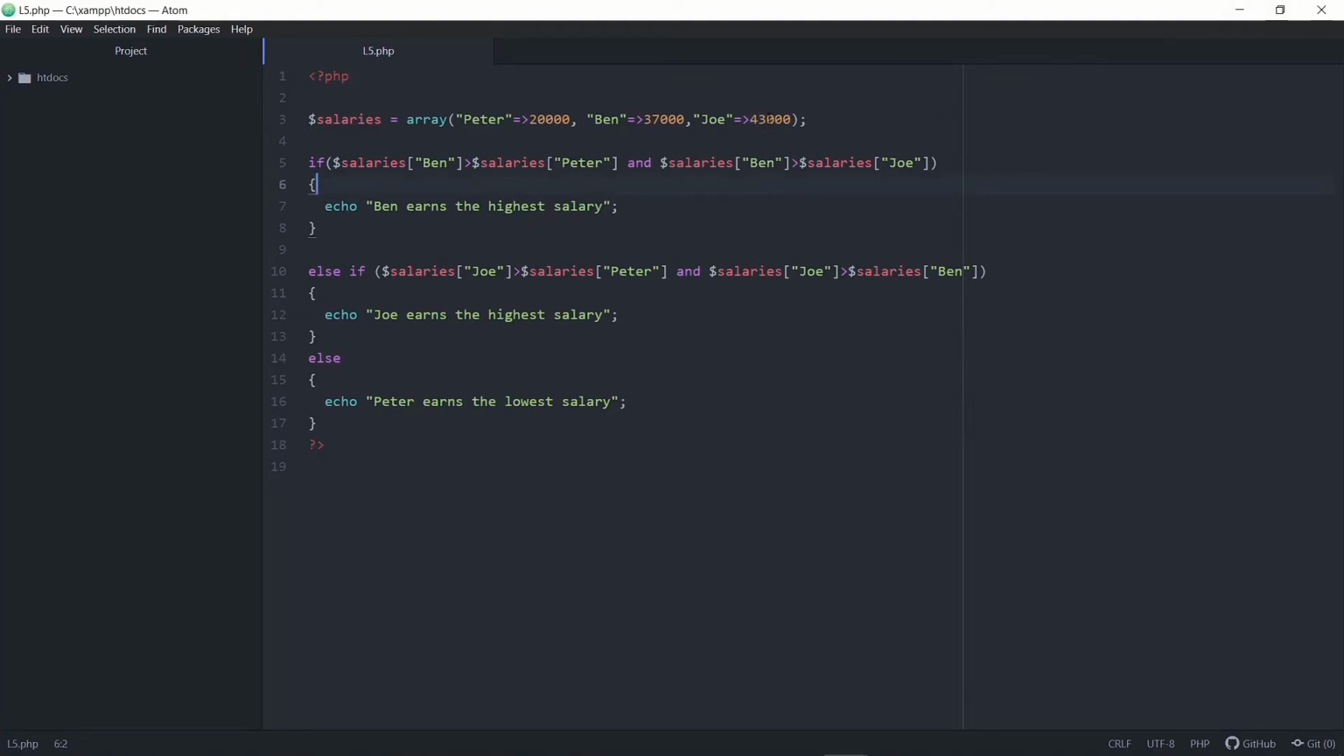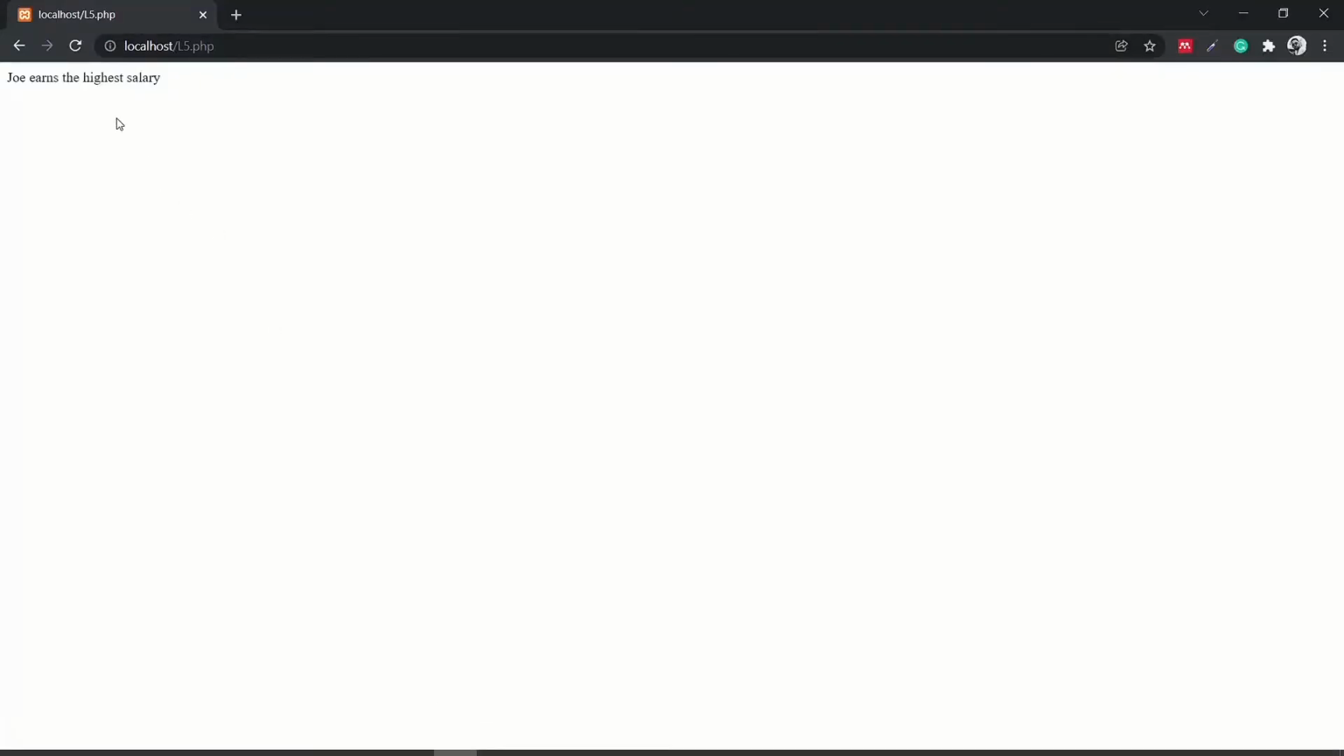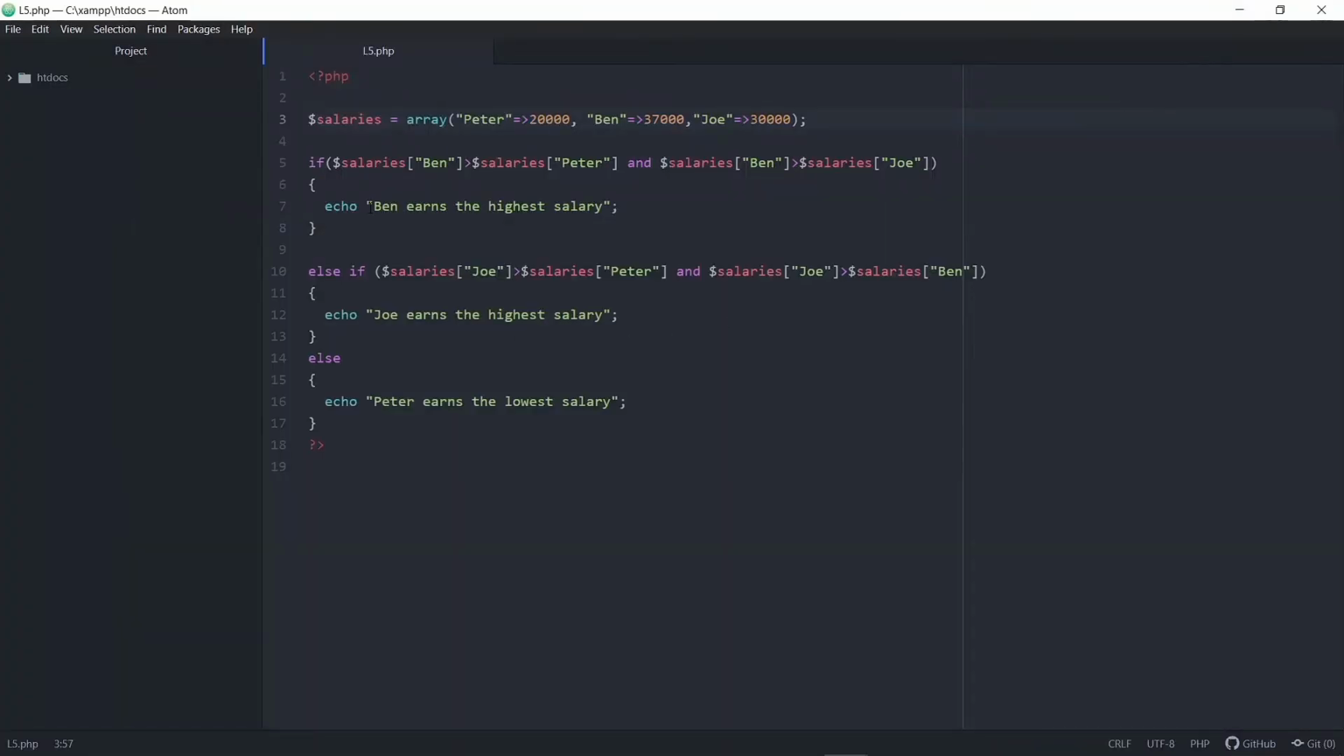Now, what happens if I change this over here and I make this something like 30,000? Then, of course, the values are going to change. So we can expect Ben to earn the highest salary in this case. And you'll see the output now changes because we are satisfying the second condition over here and no longer the first condition. And this is essentially how we can use if, else if, and else statements in a really dynamic and powerful way.